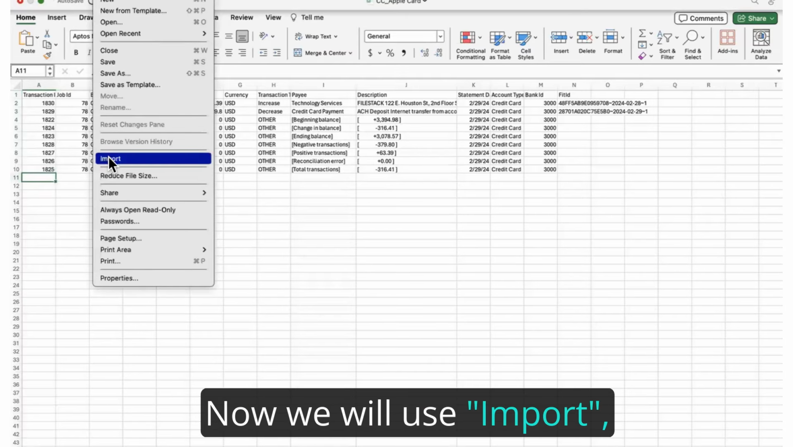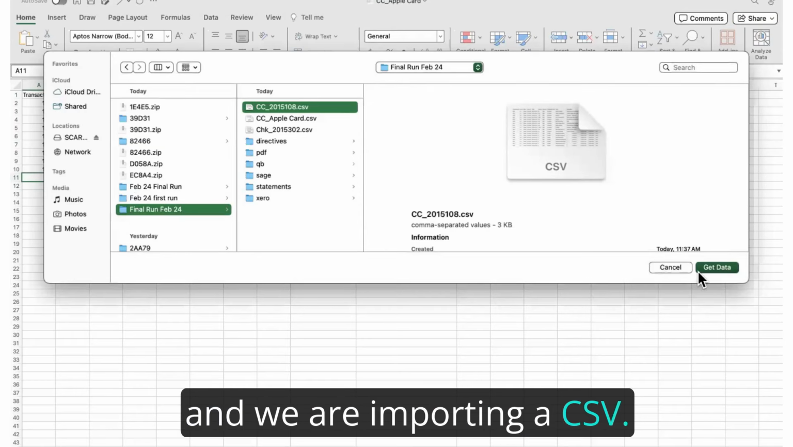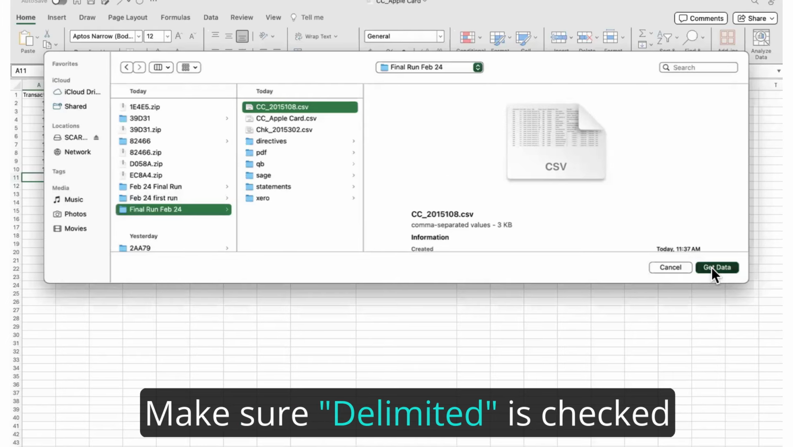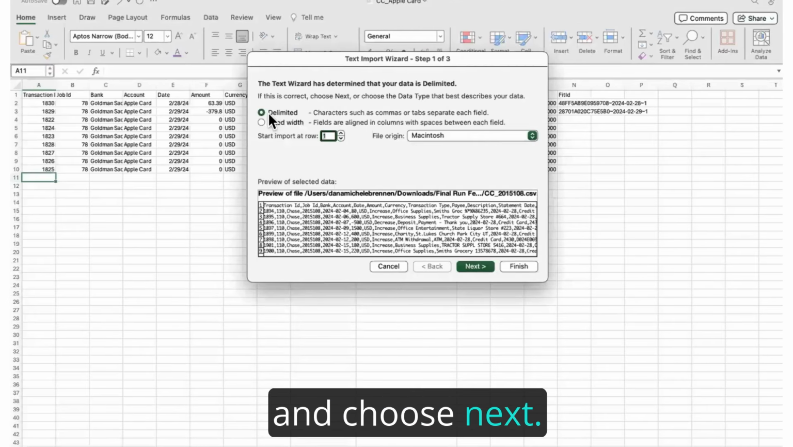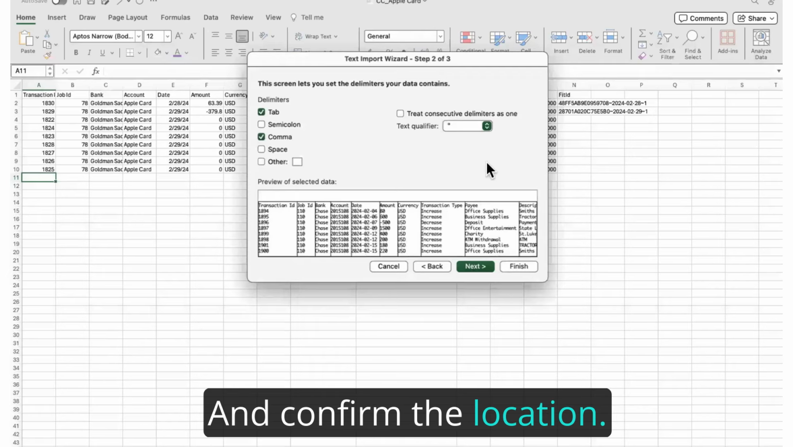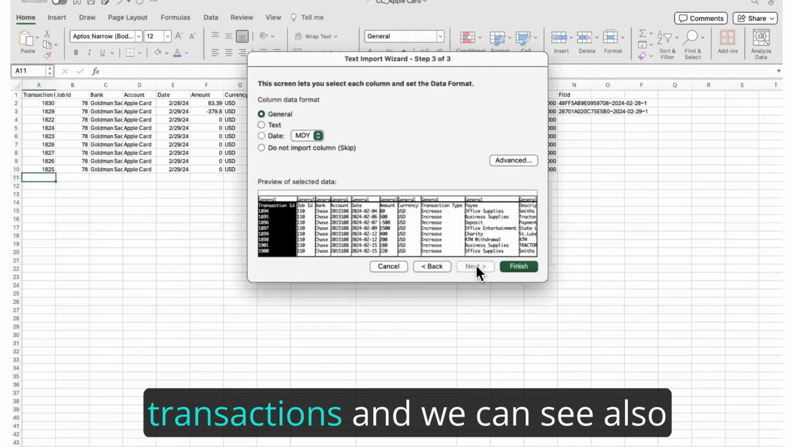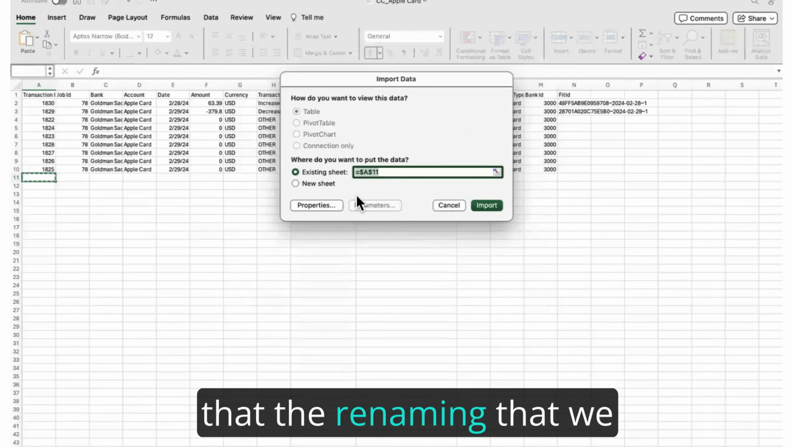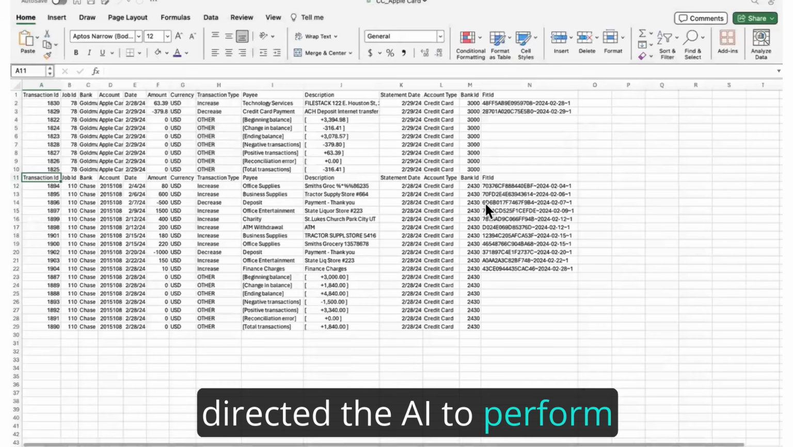Now we will use import, and we are importing a CSV. Make sure delimited is checked and choose next. Now make sure comma is checked and choose next, then finish, then import. And confirm the location. Now we can see the next set of transactions, and we can see also that the renaming that we directed the AI to perform has been done.